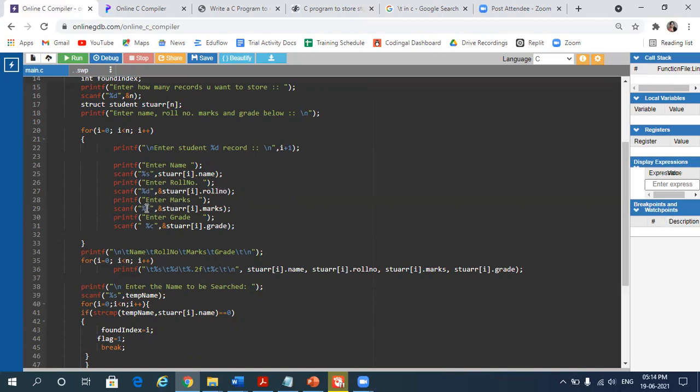Enter marks %f floating point. So at the address of student array of i dot marks, and then for character, please give a space here after the double quotes, %c, then space %d, student array of i dot grade. Okay, so I have read the student's record here.